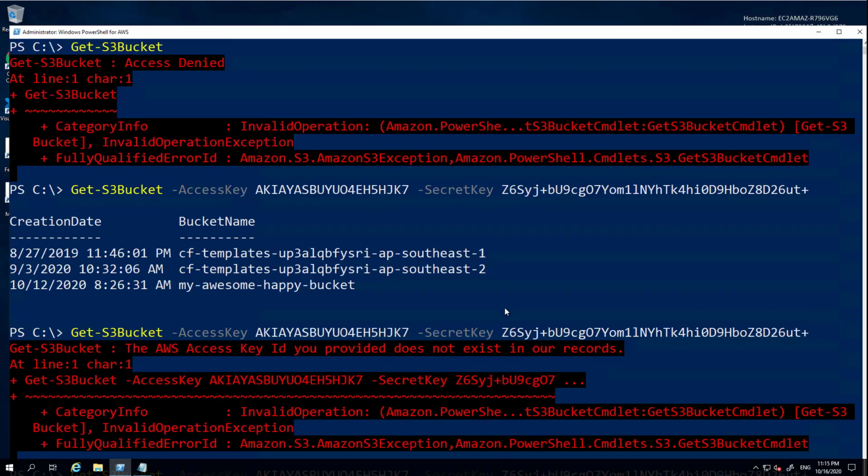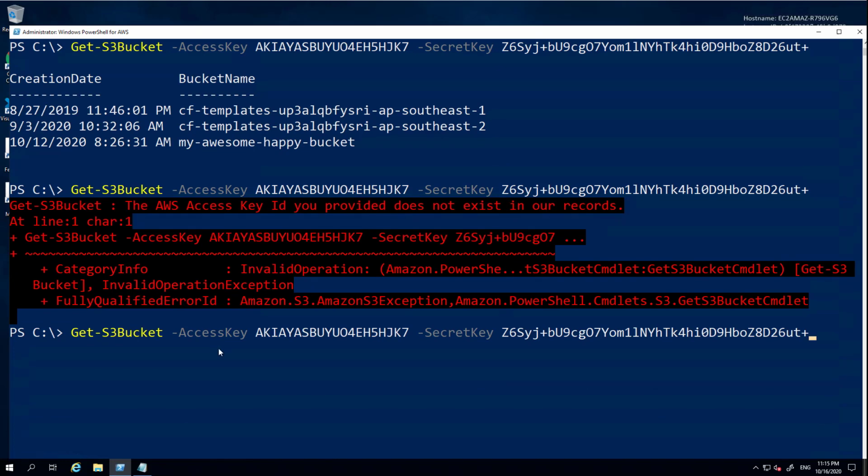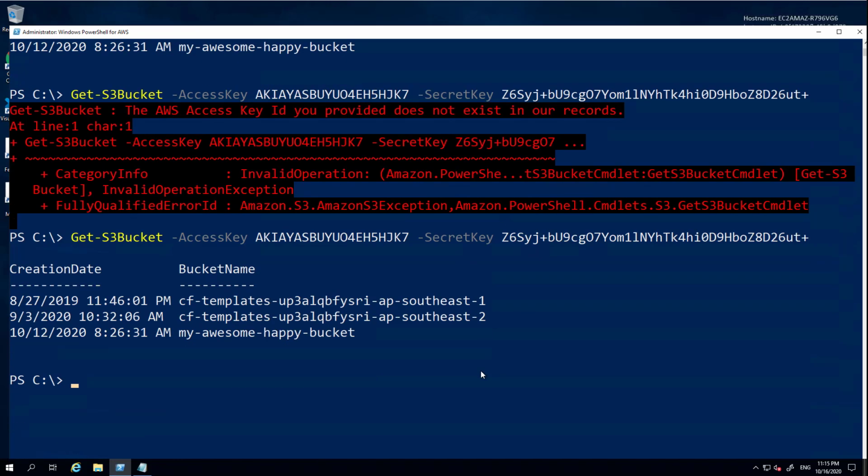And then try to access the service again. So get the S3 bucket, access key and secret key, and then try whether it will work. As you can see, it started working again. But if you delete that access key and secret key, you will no longer be able to use these keys.